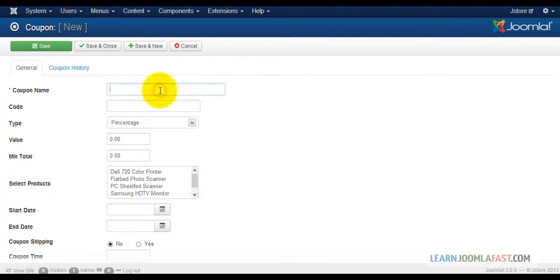So once you click on the coupon tab, you click on new, and from it you can type in the coupon name. You can put in the code. You can select the type. Do you want this to be a percentage, or do you want it to be a fixed amount? And the value for it, and the minimum total.